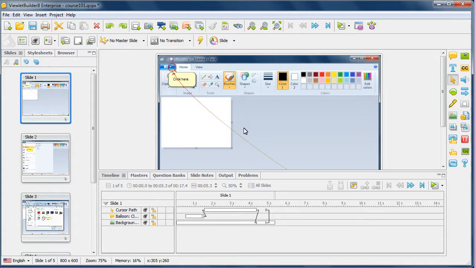In this video, let's take a look at the user interface for ViewletBuilder8 Enterprise. Along the top here, we see our title bar, which includes the version of the application we're working in, as well as our project title. When the project title is followed by an asterisk, this means we need to save it. So let's go ahead and do that now.